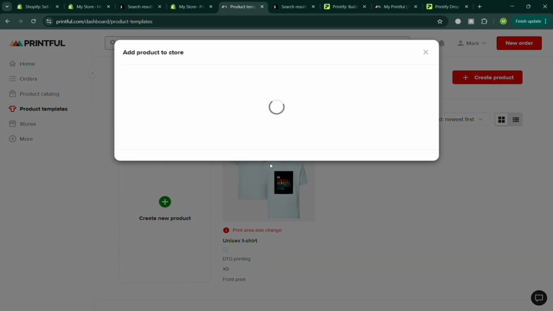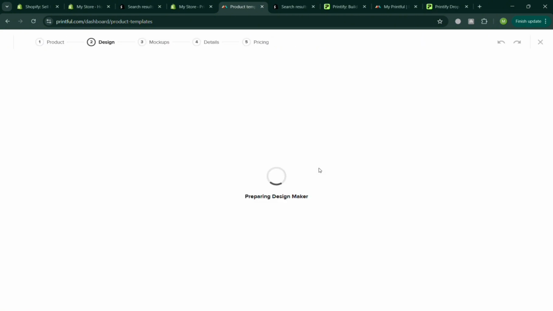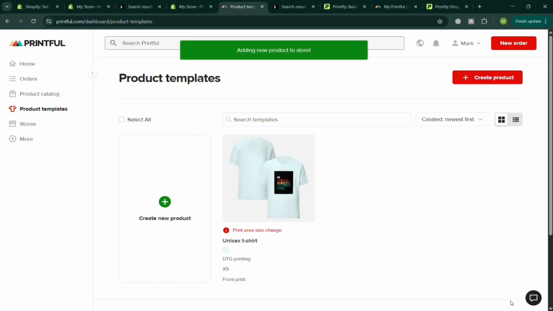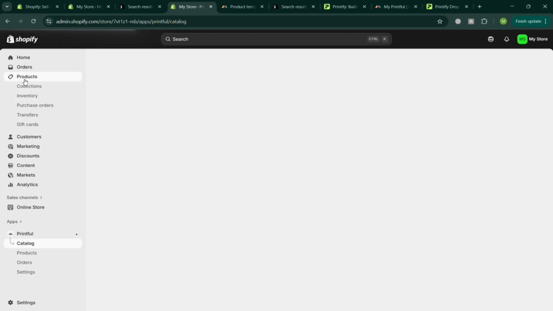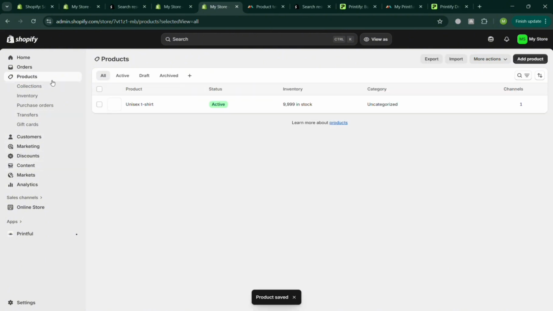And when you click add product to store, the next thing you need to do is make sure that all of these details are already filled out, including the design, the mockups, details, and even the pricing. So now after filling out the required information, just click the add to store button. If you visit your products or catalog option on the left side panel of Shopify, you should be able to see the product that has been linked or imported from Printful or Printify. But overall, that is just how you can use Printful and Printify for one store.